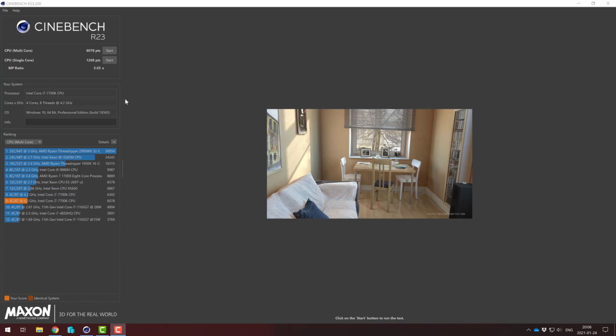The Cinebench benchmarking is completed and we have scores for single core as well as multi-core. The single core score is 1208 and the multi-core is 6078 points. It's simple to run Cinebench. Just click on start and this image gets rendered for almost 10 minutes. If it's multi-core, it gets processed in 4 pieces. If it's single core, then a single piece at a time. As we have the scores now, we will go into CPU Monkey and compare them.